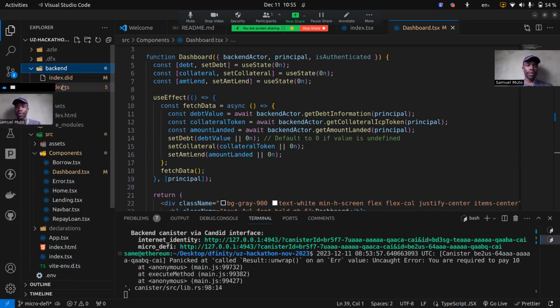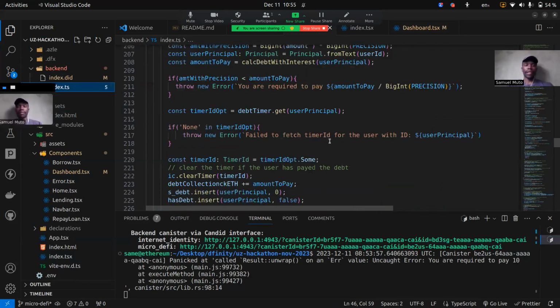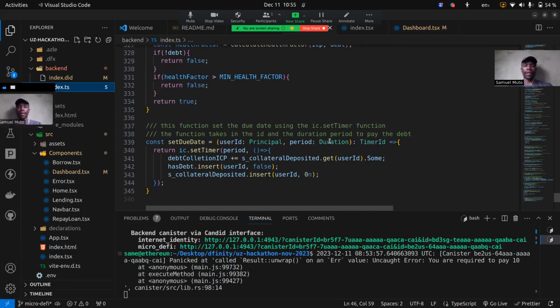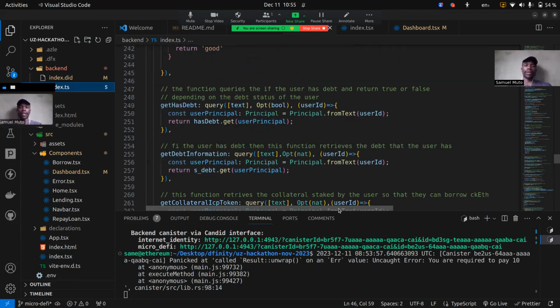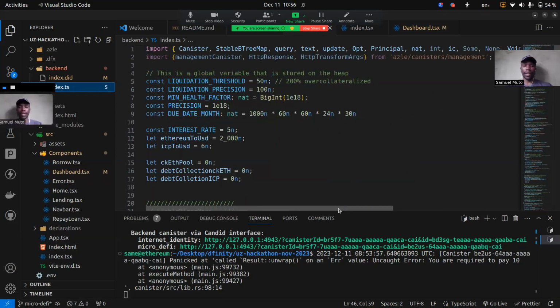So this is where I implemented the feature. I have set the timer, right? So when the period is due, all the collateral of the user is going to be taken away from him and sent to this variable, and this data is going to be cleared. So all the collateral is going to be taken away. This is where the logic is implemented. And yes, where I set the 31 days, where is it? Yeah, this is where I set the 31 days.